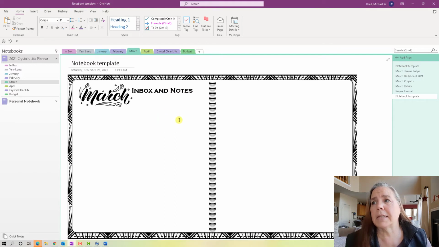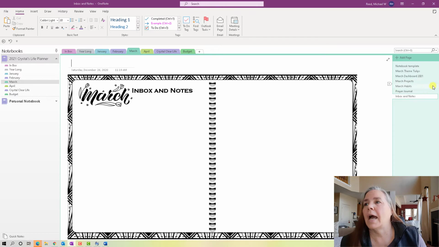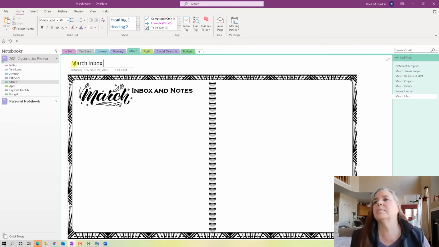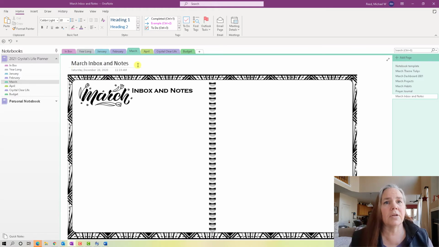Now you'll notice that my title page here says Notebook Template, and it's also listed as Notebook Template over here. I'm going to change my title up here to March Inbox and Notes. Now remember, this inbox and notes page can be used to dump any ideas that you have, any phone calls that you get that you want to take notes on, anything that you're learning about that you want to write down, anything that could be trashed later.